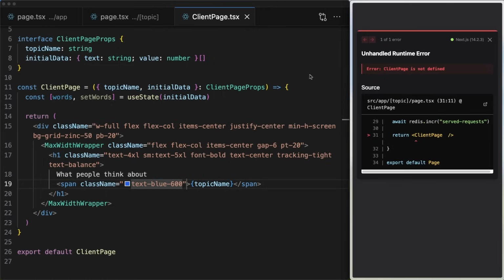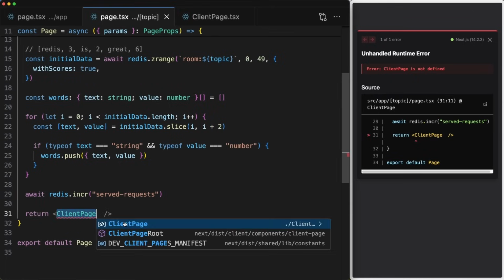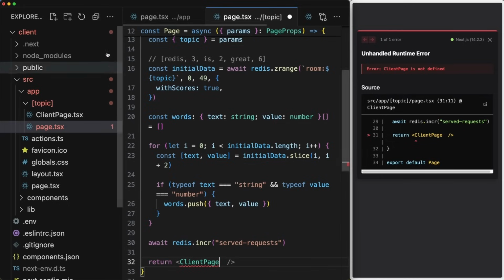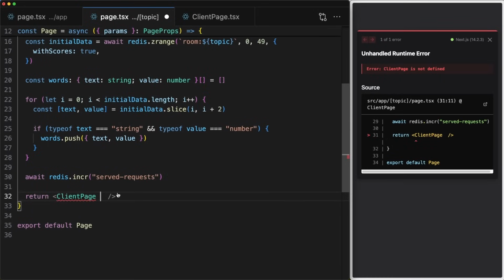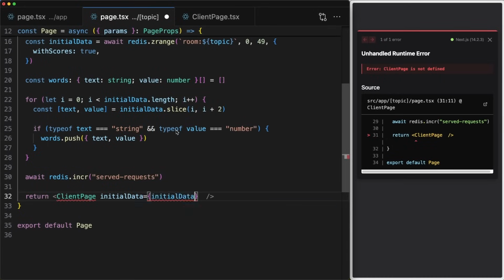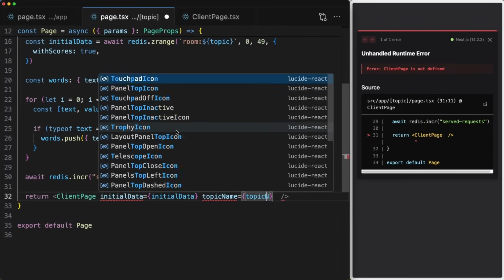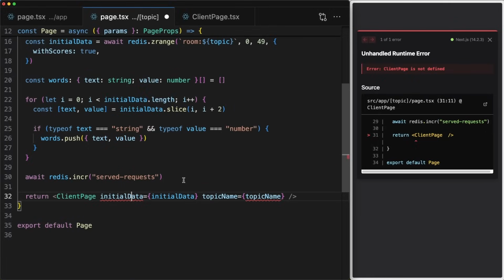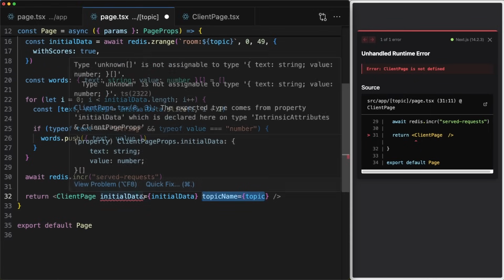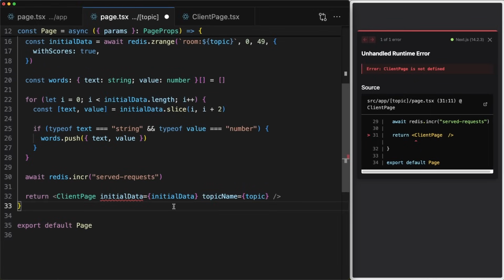And then we reload, and we also import our client page in our page.tsx in the dynamic route right here. This is where we are, app topic page.tsx. Now this also, of course, expects 2 props. That's going to be the initial data and also the topic name, dynamically. Then, wow, we're going to get 2 errors already. Okay, so the topic, yeah, we just call this topic, all right. Number 1 fixed, right? 1 error left, and that's going to be the initial data.